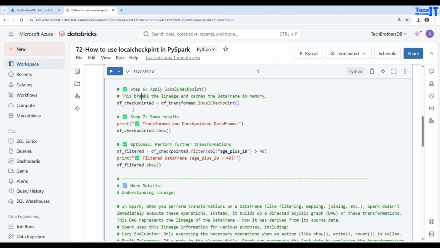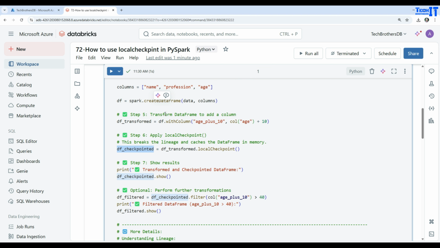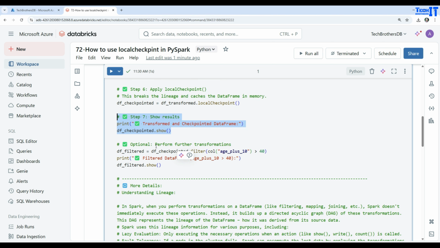So now whenever we want to use it, we will be using this data frame, and it's not going to do all these transformations every time we use it. And here we are showing the results from this data frame. And finally, if you want to perform further transformations on this data frame, you can also do that. So here I have df_filtered from df_checkpoint, which is the data frame that we created as a part of the local checkpoint. We are filtering the column where age is greater than 40, and you can see the results from df_filtered.show. So I'm going to go ahead and execute, and let's start and run.